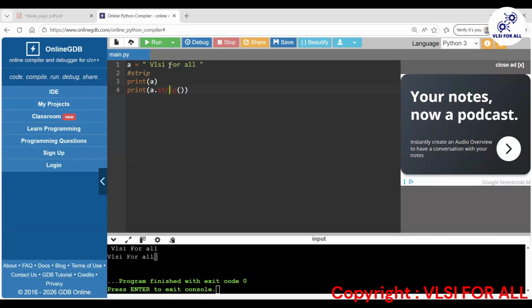Okay, sir. Now let's say I want, in VLSI for all, this ALL to be replaced with us. So how do we replace any string? There is this replace function that we can directly use to replace. So how do I use that function replace?